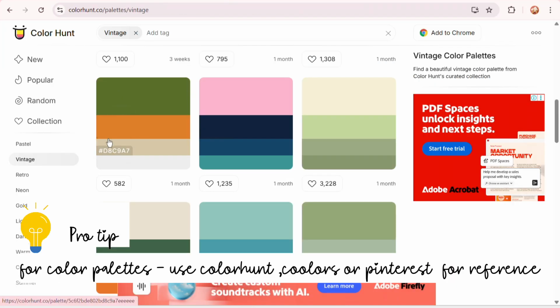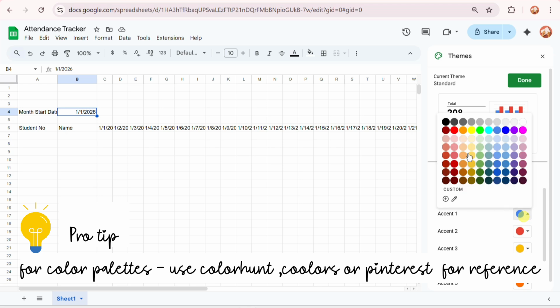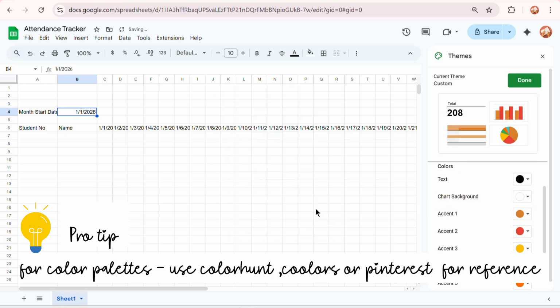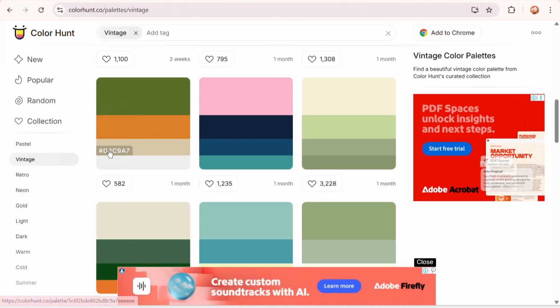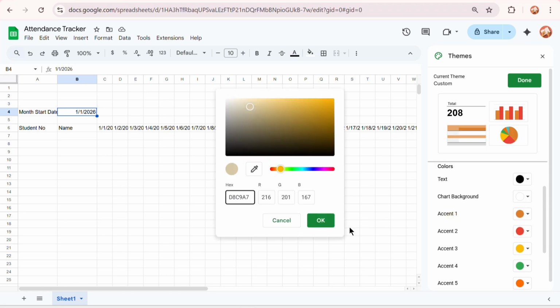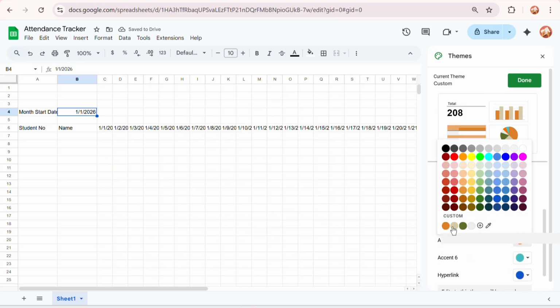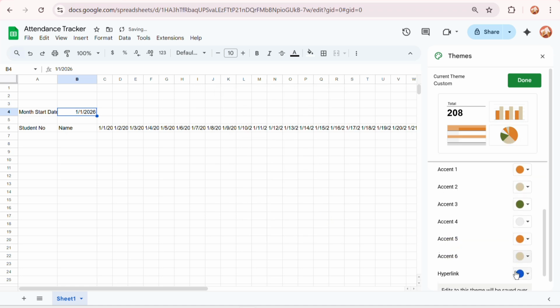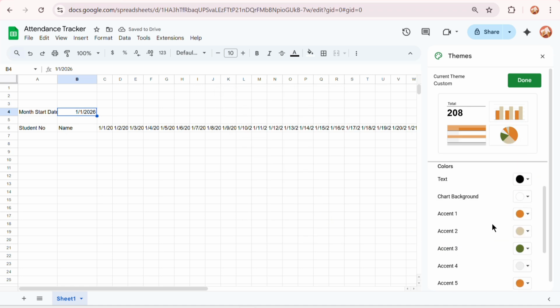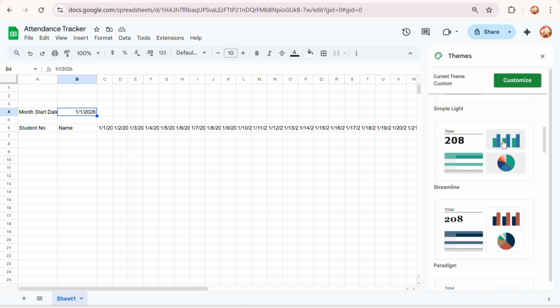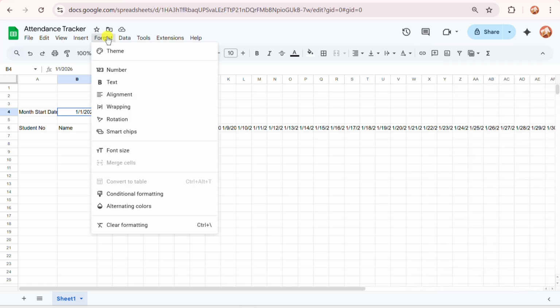Now we add a theme. This is optional, but it keeps the sheet visually consistent. You can also pick colors from Color Hunt or Pinterest using hex codes. So these are some default templates which are available. You can make use of them as well.